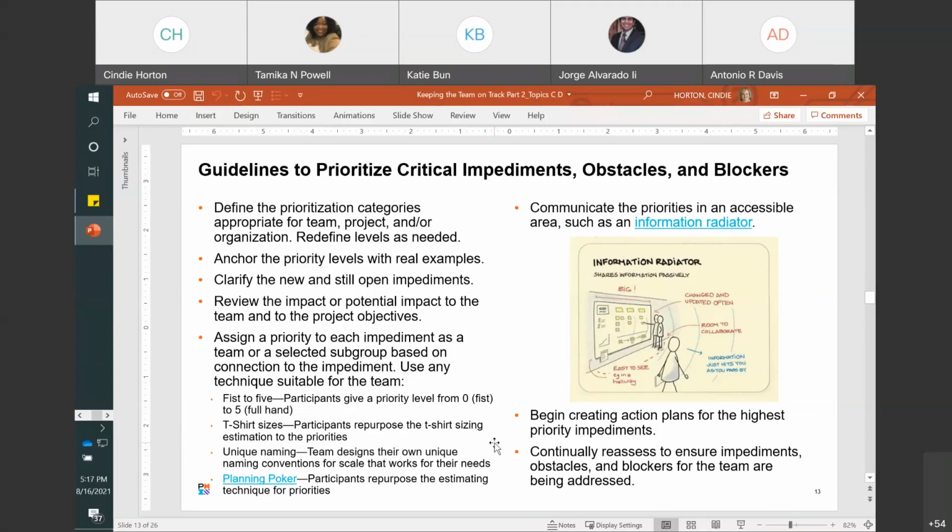It conveys that the team has nothing to hide from its visitors, such as customers and stakeholders, and the team has nothing to hide from itself. The team openly acknowledges and confronts problems. And then our last 2, begin creating action plans for the highest priority impediments, and then reassess continually, as we mentioned previously, to ensure that those impediments, obstacles, and blockers for the team are indeed being addressed.